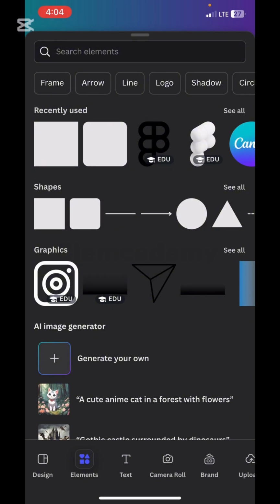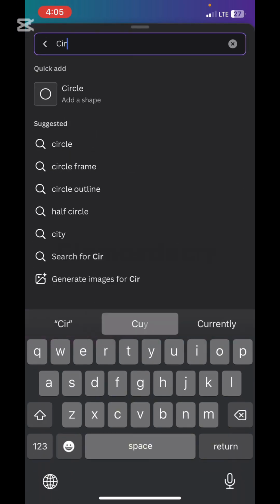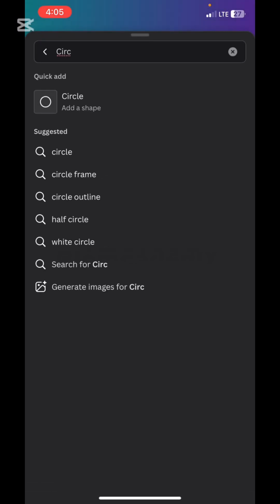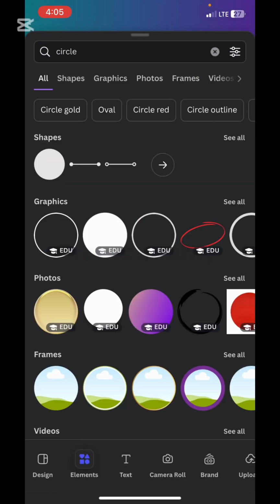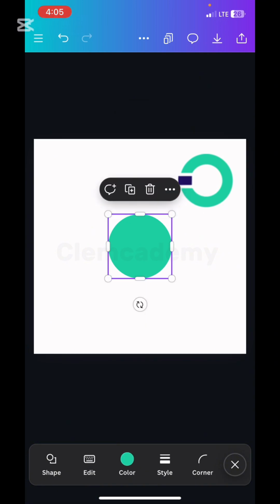Go to your elements and search for circle. Select your circle. This is our circle. Because we already have this Opay logo here, that's Canva for you. They automatically highlight the color that you've already had in your artboard, so no need of us stressing ourselves getting the color and all that.